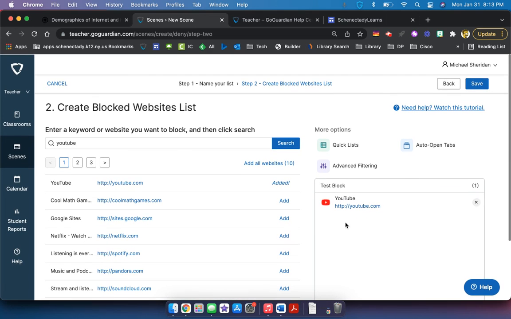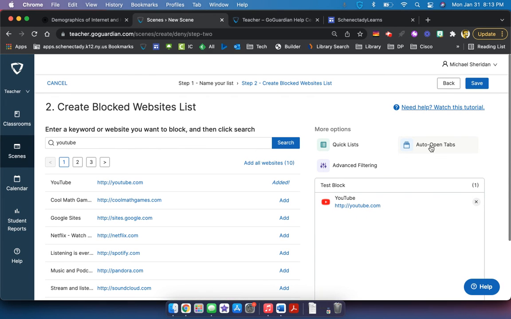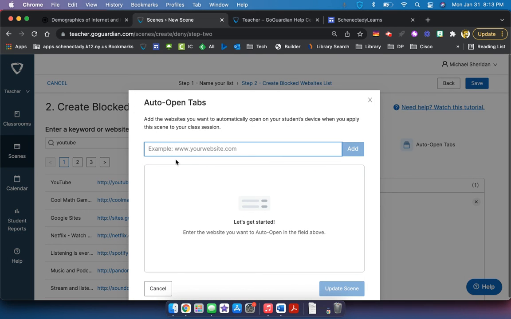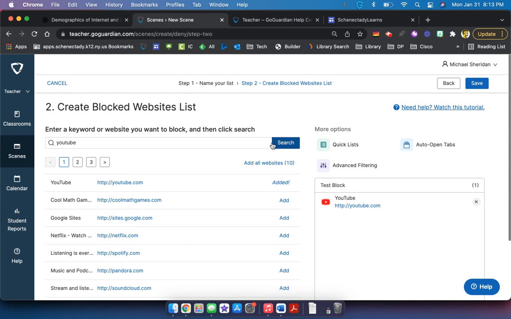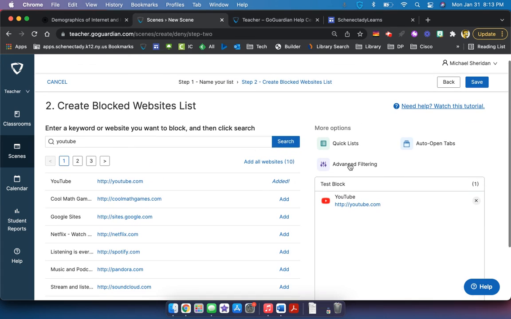Not only that, but you can also auto open tabs if you want to. So if every time the scene starts up you want them to open up 3 or 4 different tabs at once, this is where you would set that up. A lot to play with in here.